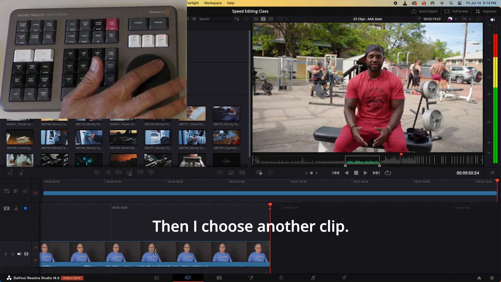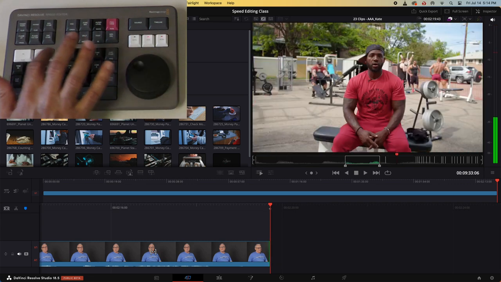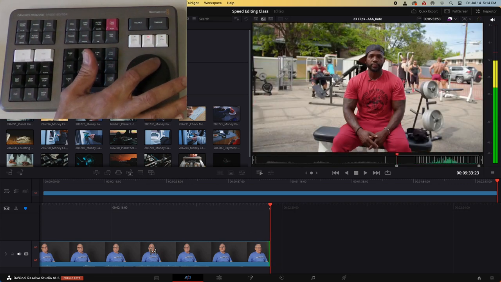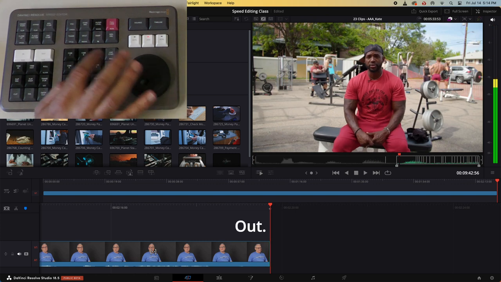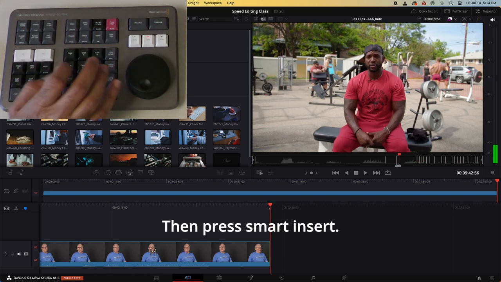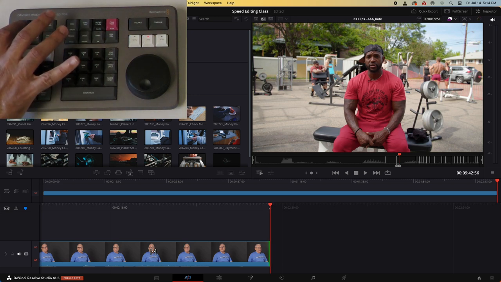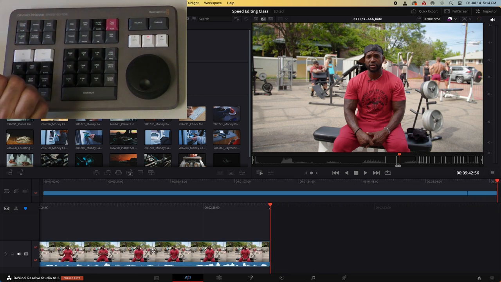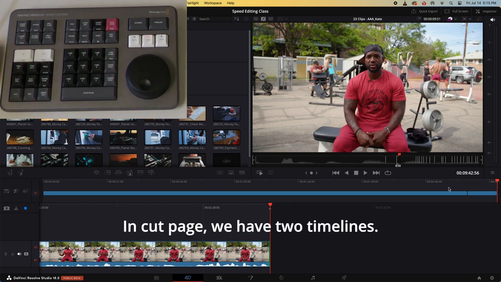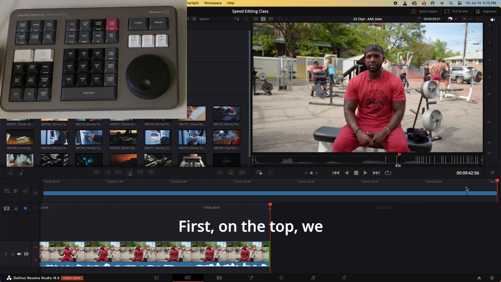Then I choose another clip. In. Out. Then press Smart Insert. In cut page, we have two timelines. First, on the top, we have the entire timeline, and the bottom one is the zoomed-in version.